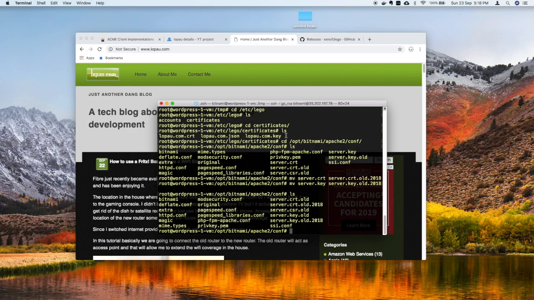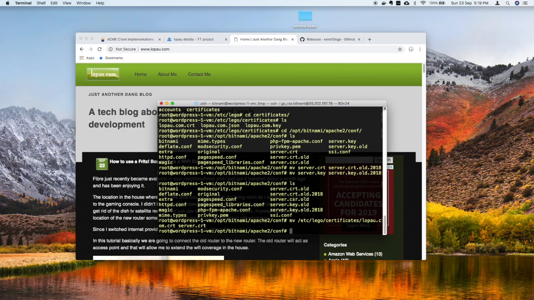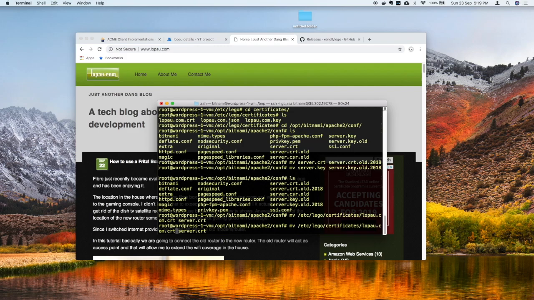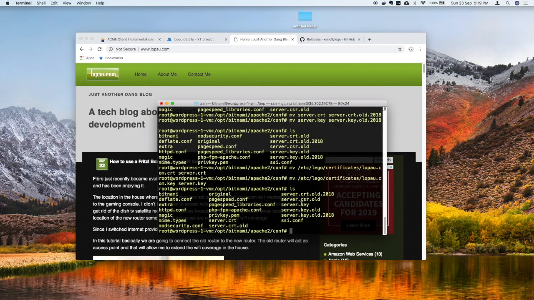Now I need to move the lopo.com.key and the lopo.com.crt to this directory. So I'm going to say move. I'm just going to copy this directory, and I'm going to say lopo.com.crt and server.crt. So those files are going to be moved to this directory. Hit enter, and I'm going to do the same for the key, so I'm just going to swap the crt with key. If I do a list now, you would see that those files have now been copied over.